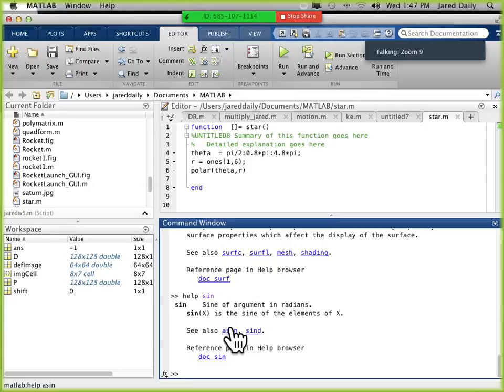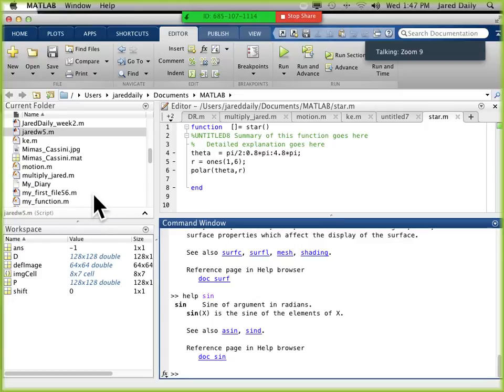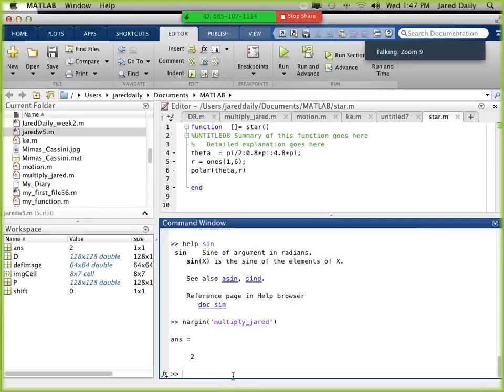And some of them require you have 2 inputs. For example, our one that did the multiplication, it required 2 inputs. It needed 2 numbers to do its math. So it would give you a 2 for that. What was that one called? That was called multiply_Jared, right? So if I do number arguments multiply_Jared, like that, then it's going to reply with 2 because it requires 2 arguments. So that's a very helpful thing.